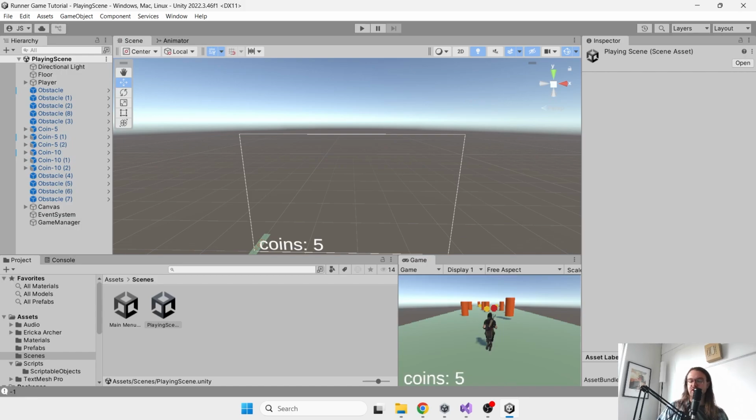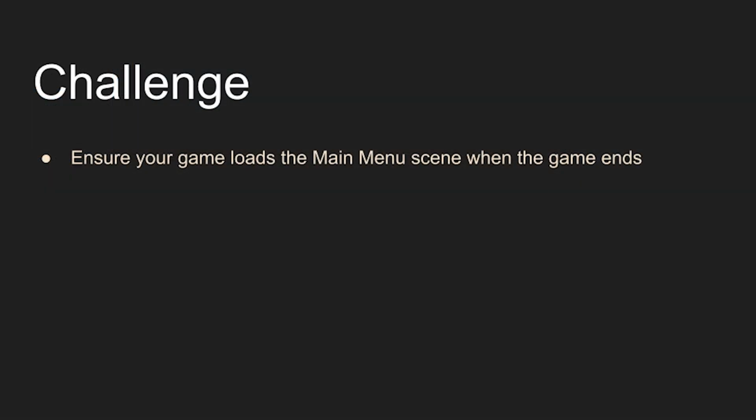That seems to have worked. There's not a lot of functionality in the main menu, in fact none, so we'll need to work on that later, but that'll come in a little bit. For now, I want you, as a challenge, to make sure that your game actually does load the main menu scene when the game ends. If you have that working, you are right up to speed with us here. In that case, we will see you in the next video.